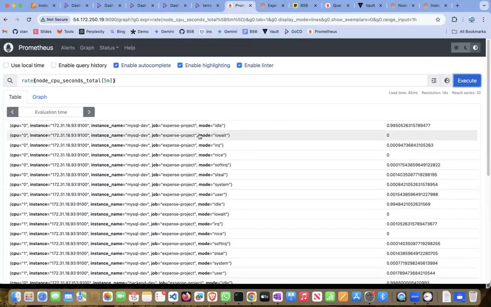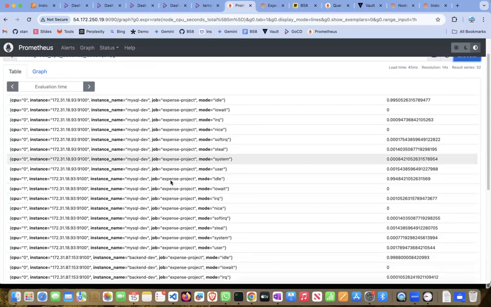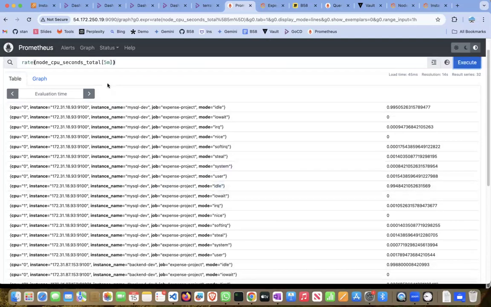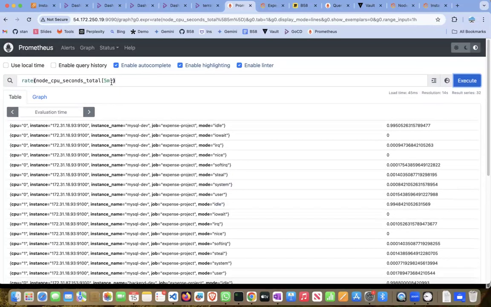Okay. And again, in CPU utilization, there are a lot of options. Are you interested in idle CPU? Are you interested in steal? Are you interested in user? Or are you interested in the system CPU utilization? Okay, it is offering a lot. But first I am only interested in MySQL. So how can I get that information?